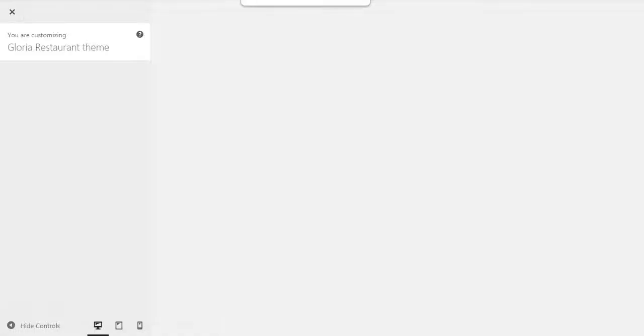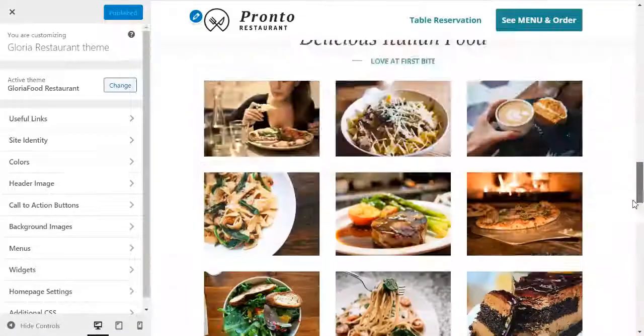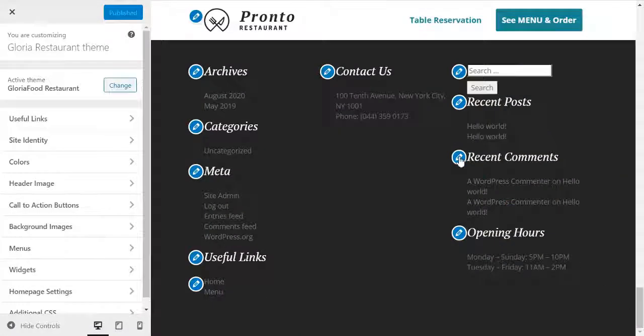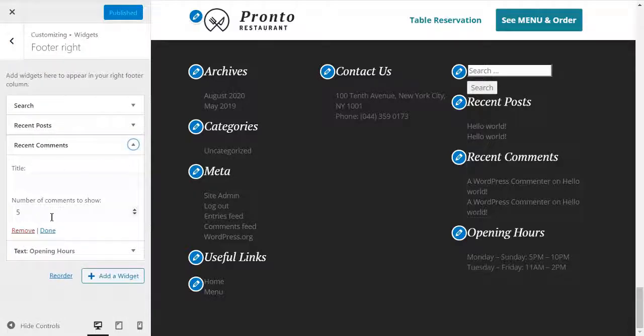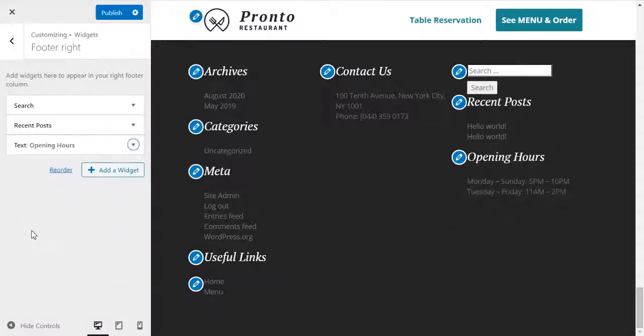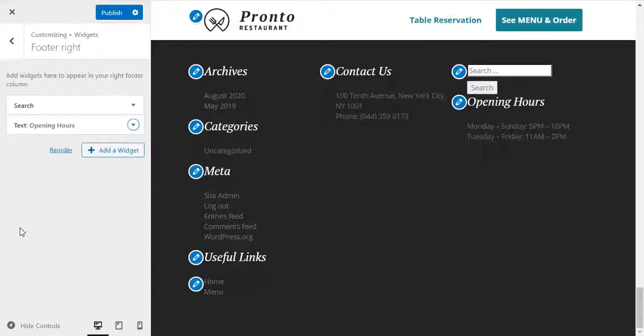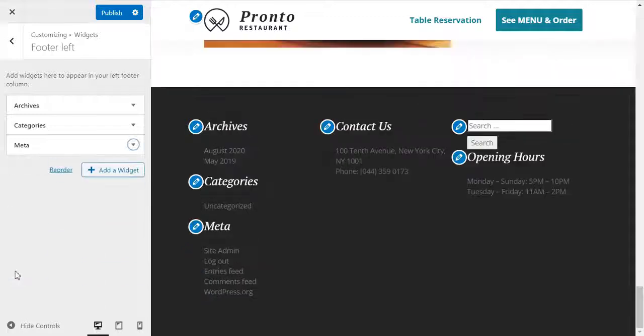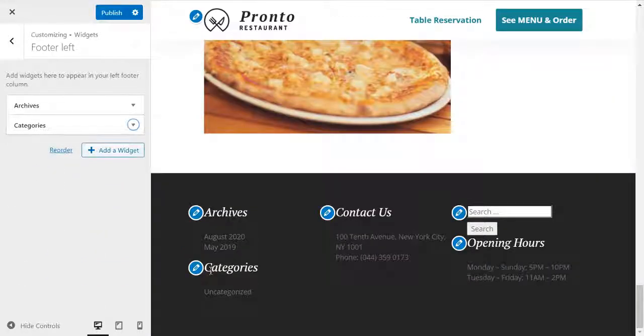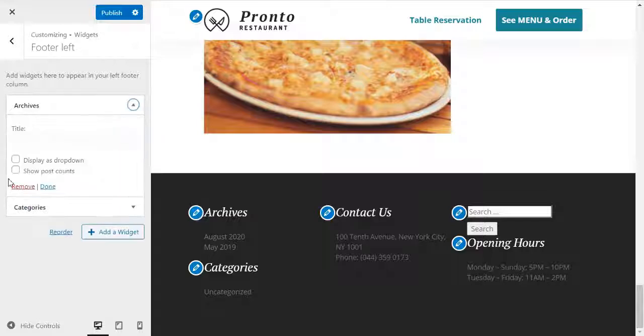Now I will customize footer in front of you. Now click on the pencil icon, remove this. Click on recent posts and also remove this. Click on useful links and also delete this, remove this. Click on meta, also remove this. Click on archives, also remove this.